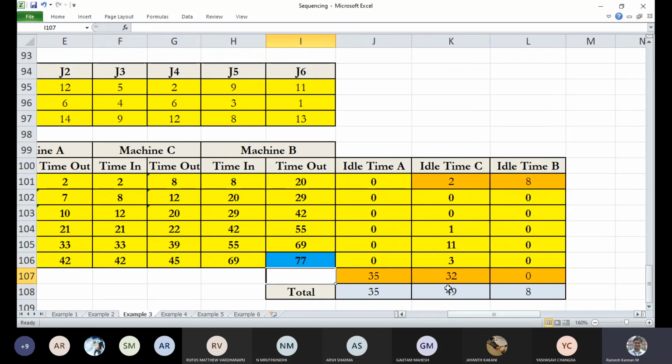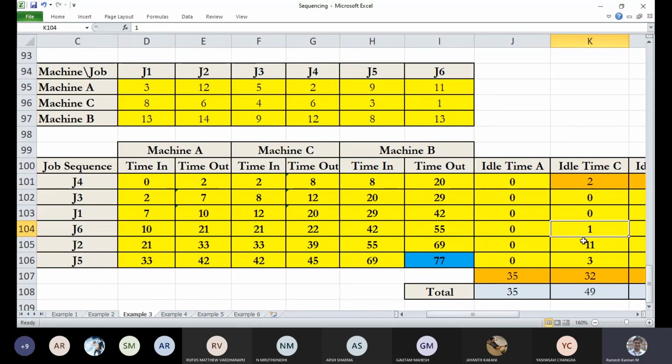So this difference, the idle time of machine B to machine C, is here. Yeah, 32. And this with machine A is 35. So 77 minus 42 and something like that. And there is no idle time for this itself. 77 minus 77 is 0 because that's the elapsed time. And you can see in the initial stage, we have got 2 and 8. Then finally, from this point, we have got 11 and 1. So it's 11, 1, and 3.